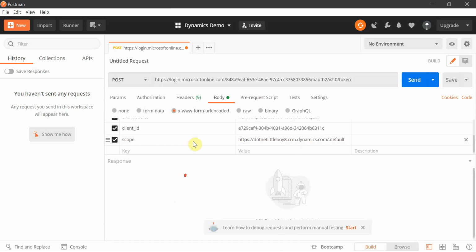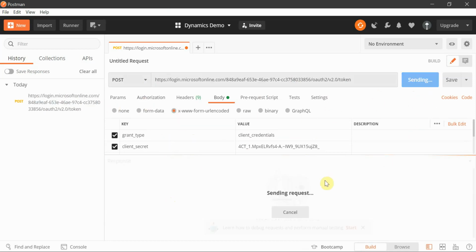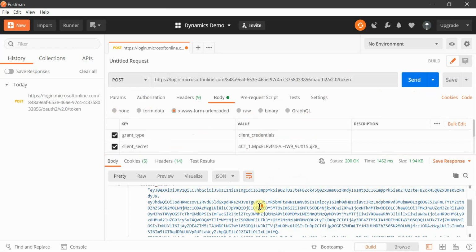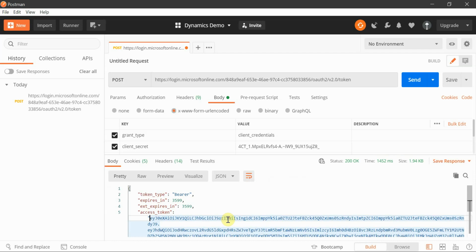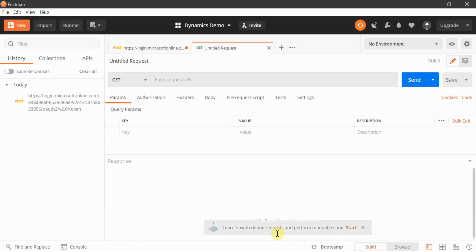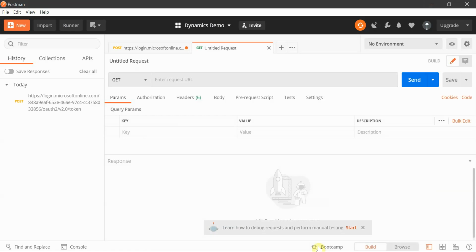Once we have set this, we can now use Send to generate the token. Let me send this and we'll see if the token is getting generated. Yes, you can see the access token has been generated. This access token we can use to do any operations in Dynamics. Here let me add a new tab. As I mentioned before, since I was not able to do this operation from the external side, let me show you the same thing using Postman.